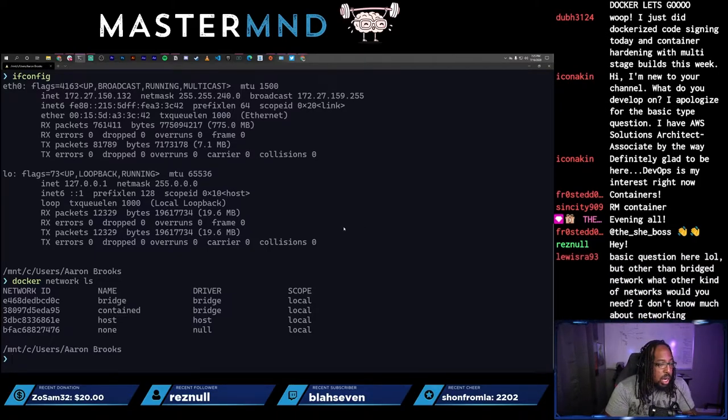Basic question here. Other than bridge network, what other kind of networks would you need? I don't know much about networking. So I'm going to give you three. We're going to go through the three basic ones. There are 5 to 6 different networks, and I'll talk about all of them. But most of it's for just normal Docker computing needs. If you're just using Docker, bridge is usually what you want. Bridge is usually what you want, but we'll talk about why you would need each one.